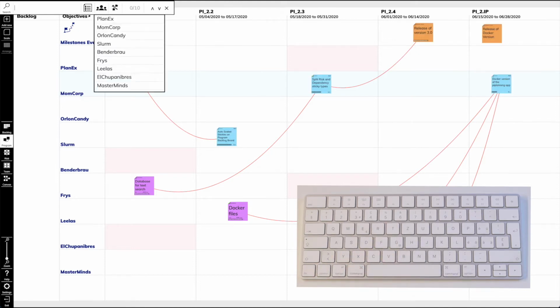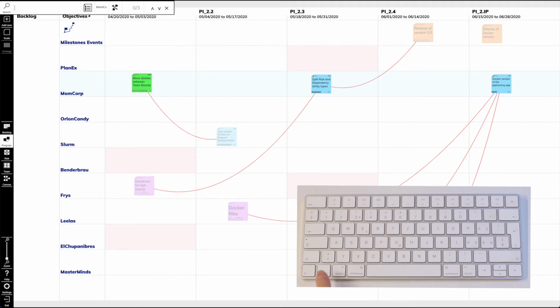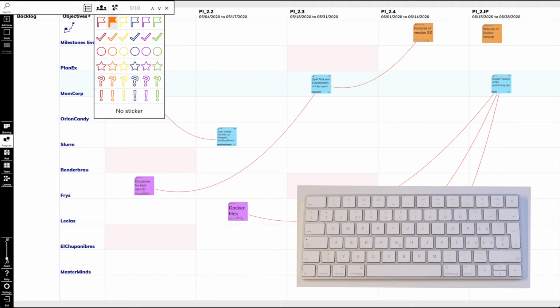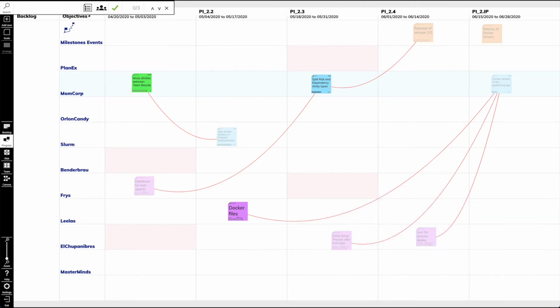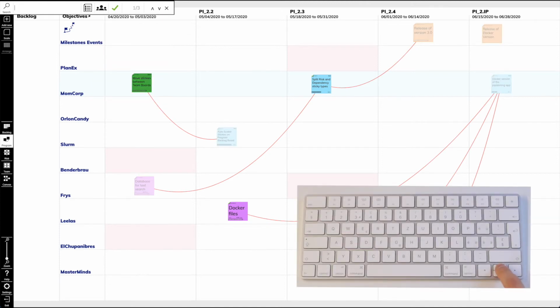or themes with Ctrl T or Ctrl F for stickers. In all these menus, we can use our arrow keys to move through the selection and confirm with our return key.